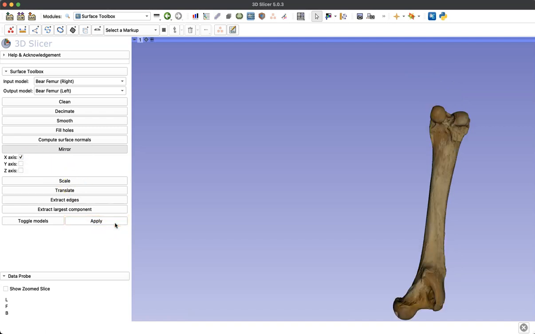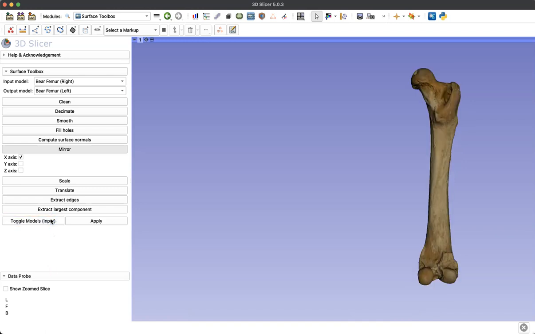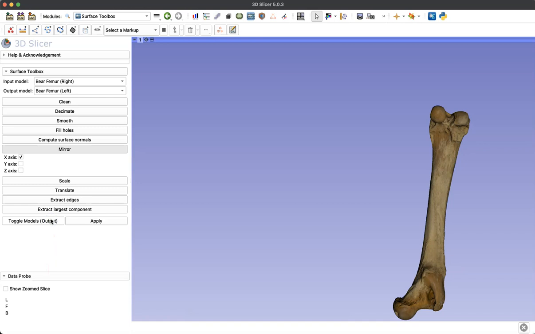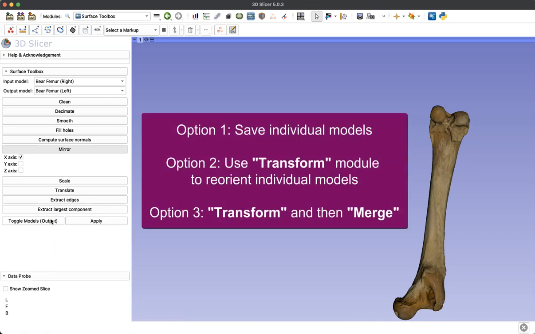Now, immediately, I've created a left femur, and I can use this toggle models button to switch back and forth between my original model and the new model I just created. And you can see which model you're looking at by that changing text here that says input or output model.